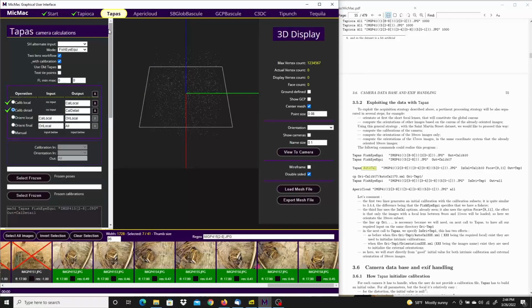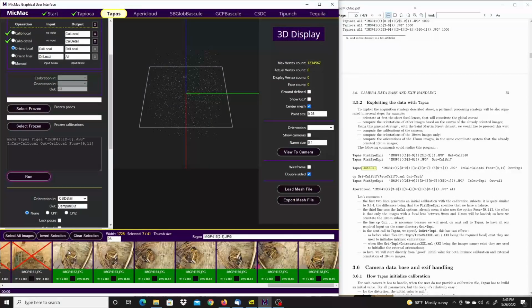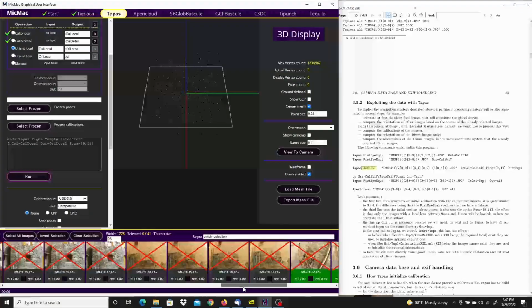Probably because the way Tapas works has changed over time since these instructions were written. So I'm going to go on to the next operation, but instead of using AutoCal, I use Figee. And this one will run without the error that AutoCal gives. And I'm going to set the focal length to 9 to 11, because I want the 10 millimeter focal length images only. Okay, I'm going to go ahead and clear the selection and select all the street images.